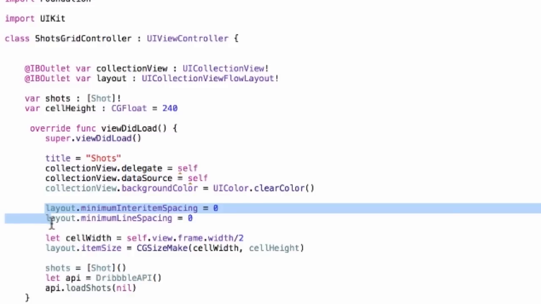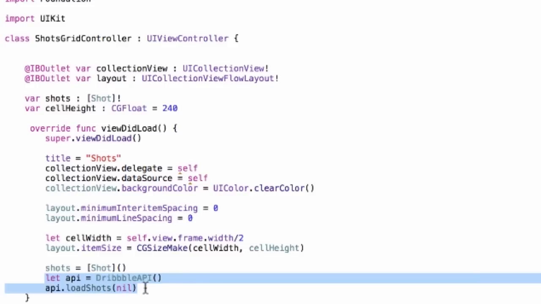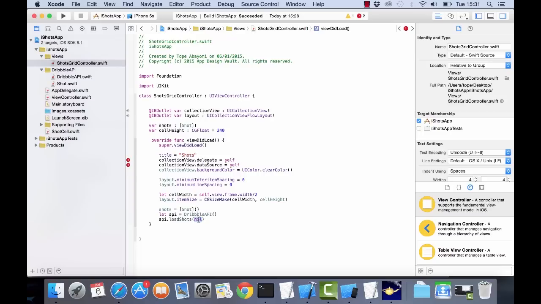The inter item spacing is going to be 0, and the minimum line spacing, that's the spacing between each cell, we're going to make 0 for both of them. The width of our cell is going to be half the width of the frame, so we're going to have two cells side by side. That means our item size is going to be the width and then the height 240, which we've created here. In the next line, we initialize our shots variable to an empty list. And then we call our Dribbble API to load our shots. We probably need to create a callback function in here so we can actually display the shots, but that will come later.